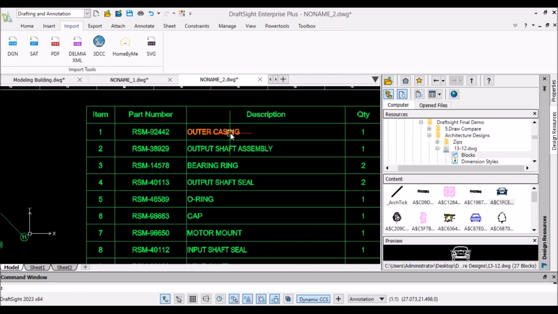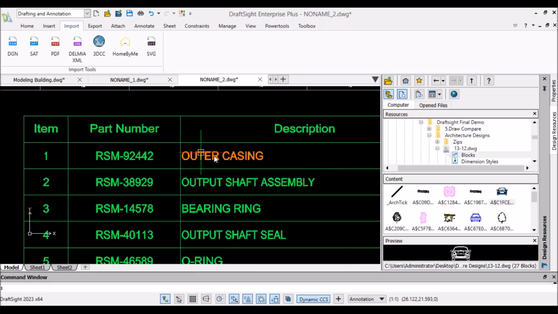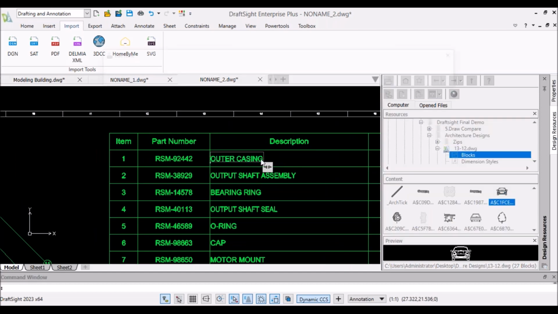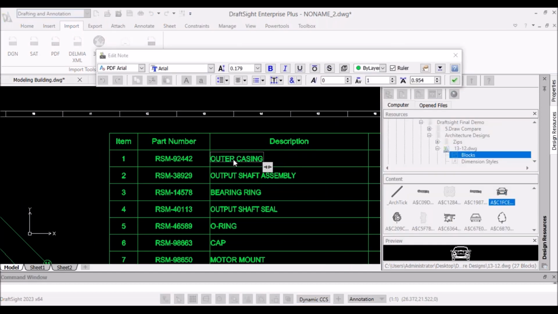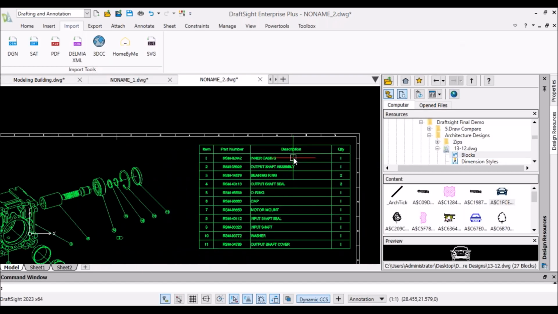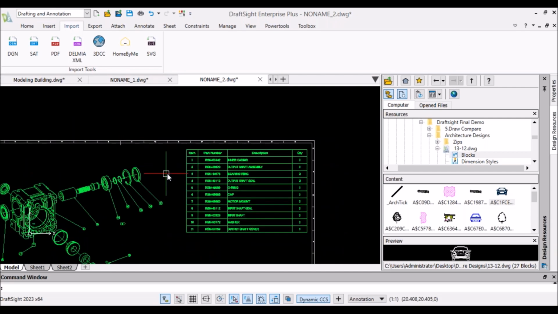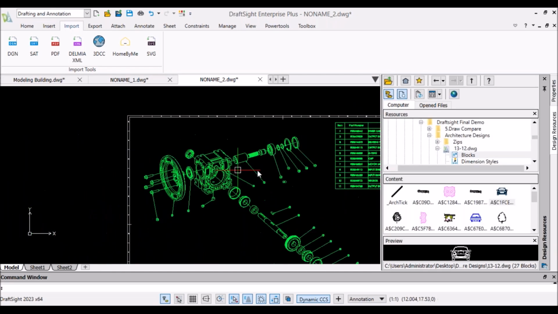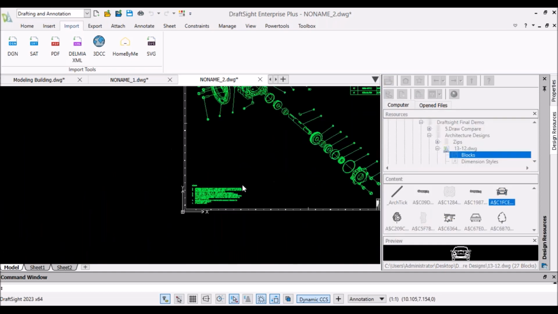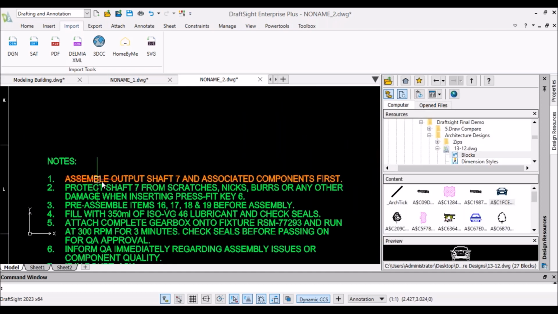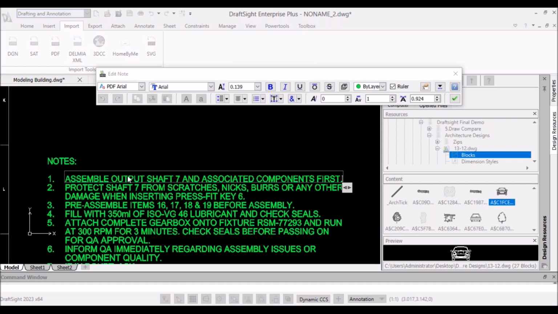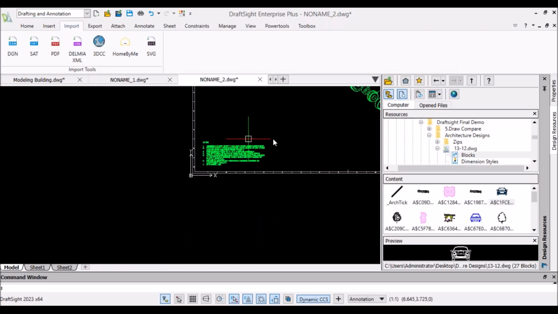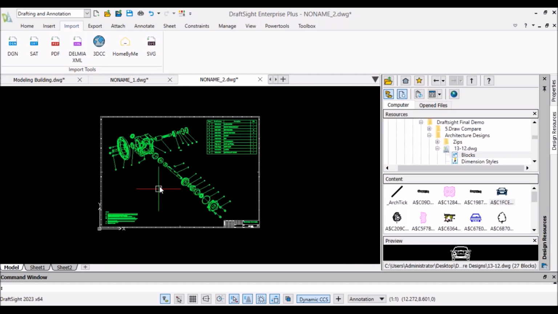Even you can edit this text as well. Let's say this is not an outer casing, this is my inner casing. Just double click over here and simply rename this BOM entity as inner casing. So you can edit your text, you can edit your entities, you can add your entities as well. Here are some notes. If you want to add some extra statement over here, you can do that as well. So this is what your PDF import does.